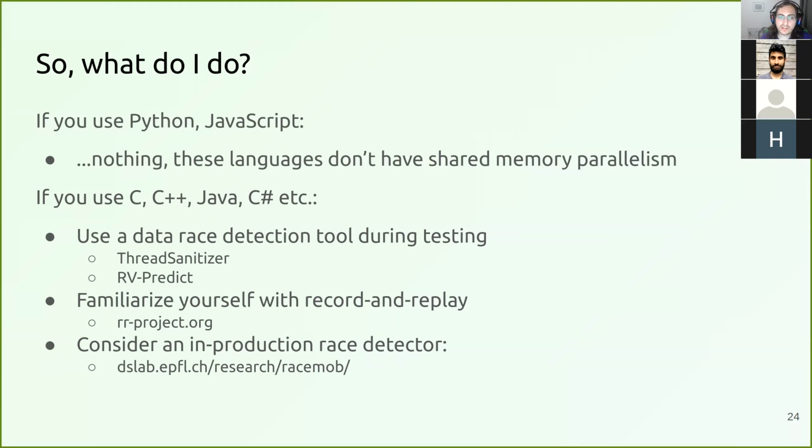Another option is that you can look at record and replay systems. There's a great project called the RR project, which is a very efficient and very powerful record and replay tool. I would definitely recommend checking it out.